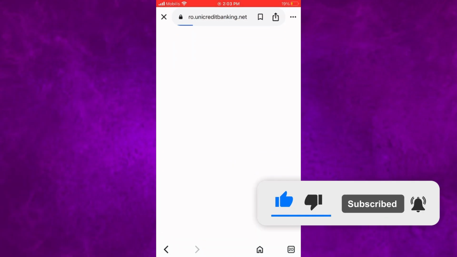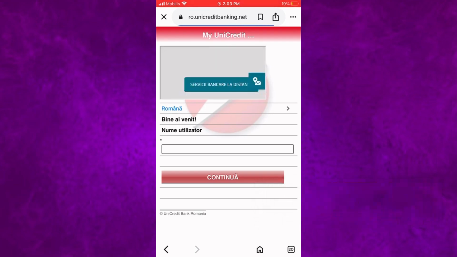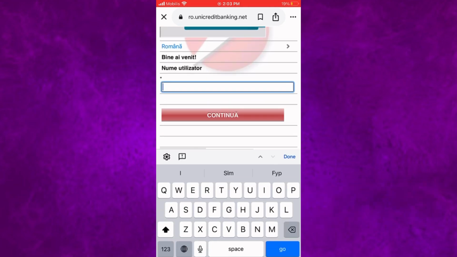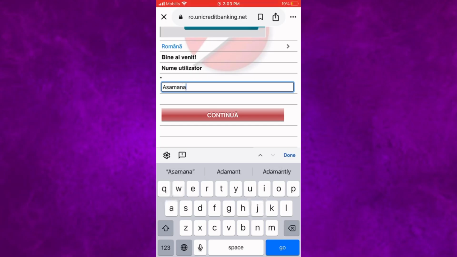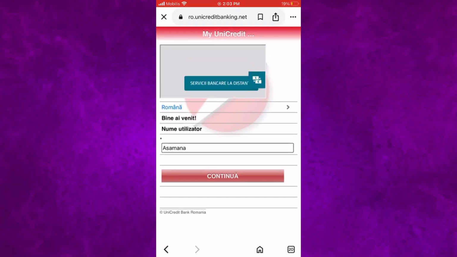As you can see here, just write all your details from here, such as your user ID, guys, and then click continue, and this is for Romania, guys.